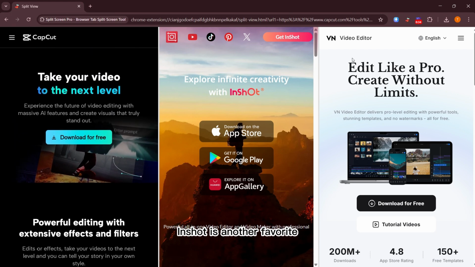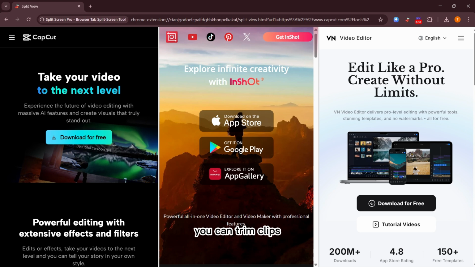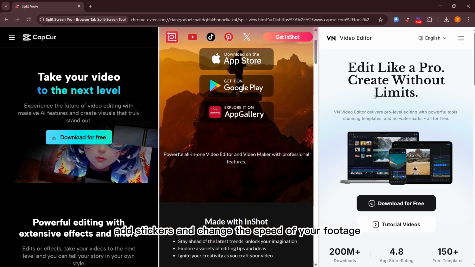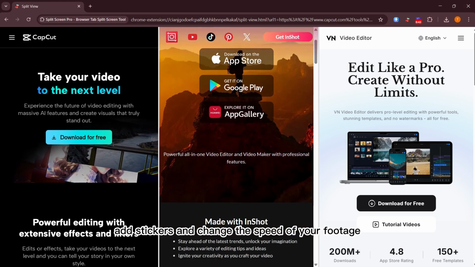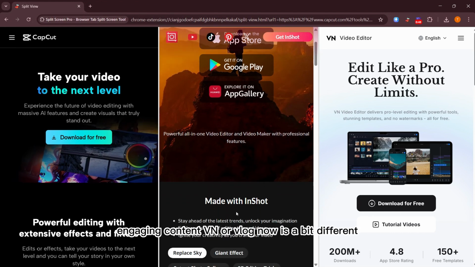InShot is another favorite. It focuses on making videos for social media. You can trim clips, add stickers, and change the speed of your footage. It's perfect for those who want to create fun, engaging content.